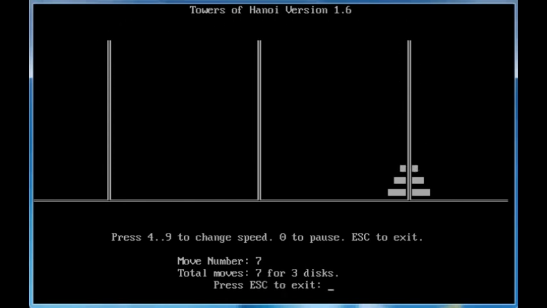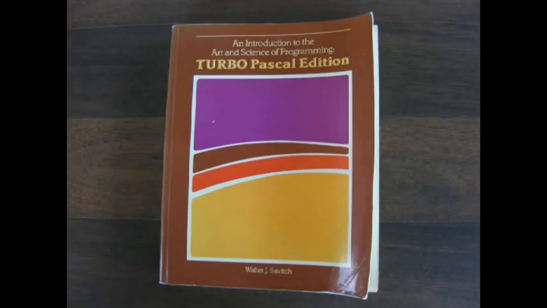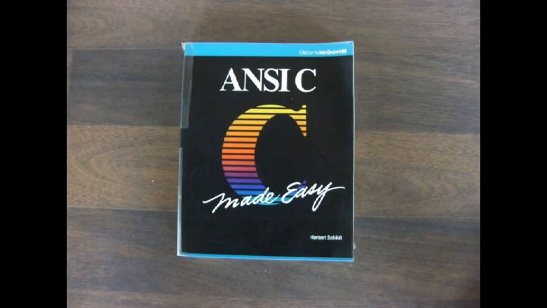Seven moves. Okay, some texts I'd recommend would be An Introduction to the Art and Science of Programming, Turbo Pascal edition, by Walter J. Savitch. Great comprehensive book. And of course ANSI C Made Easy by Herbert Schildt.